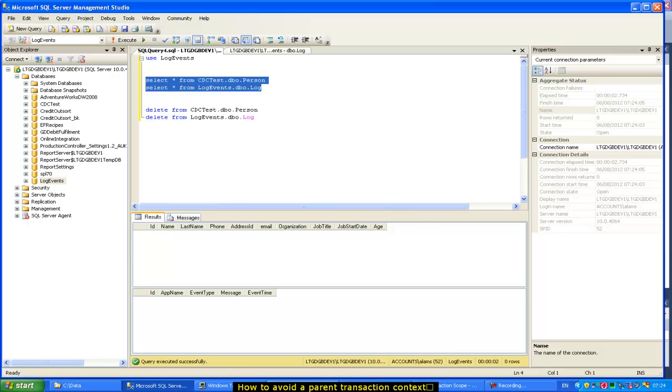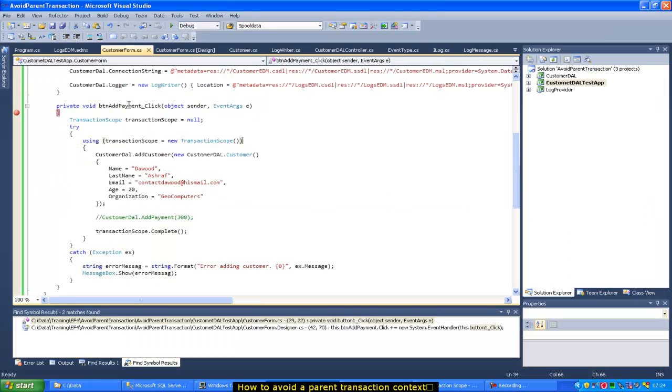Okay, now when we go to the code, I have a method called add payment. What does it do? It starts a transaction scope, and within the transaction scope I am adding a customer first. So I say customer DAL dot add customer, and I create a new customer, Daud Ashraf, and his email, and then some other details. I pass these details to the customer DAL, so that the customer, if it doesn't exist, can be added. And then I have commented this method add payment. We will uncomment it later, and then I commit the transaction, complete the transaction.